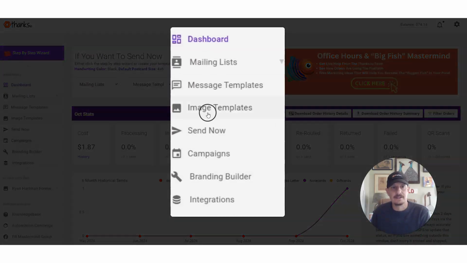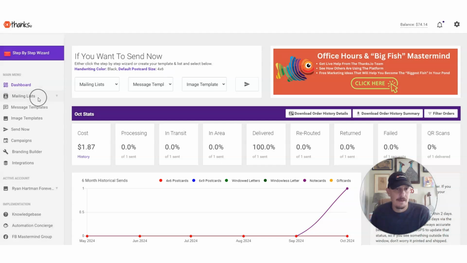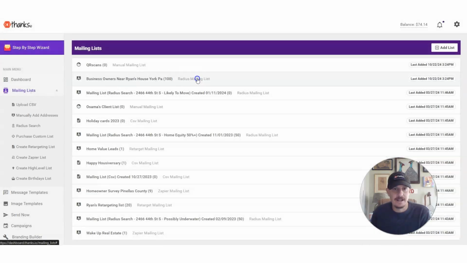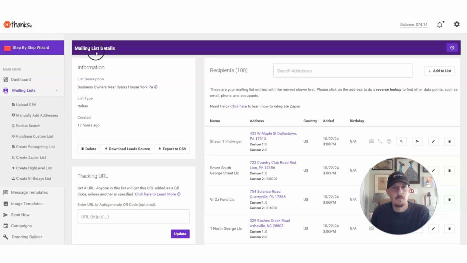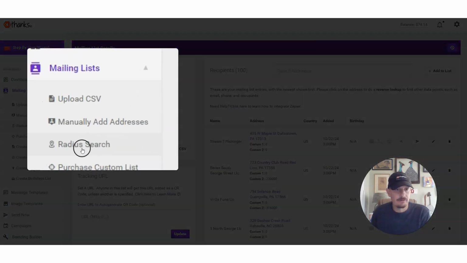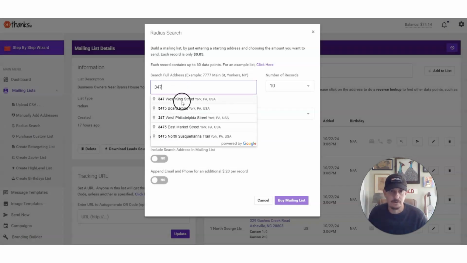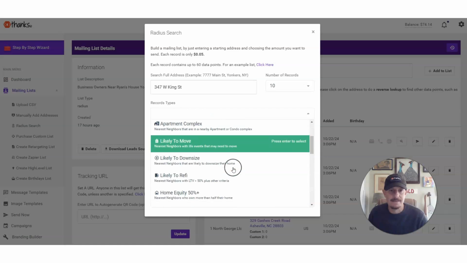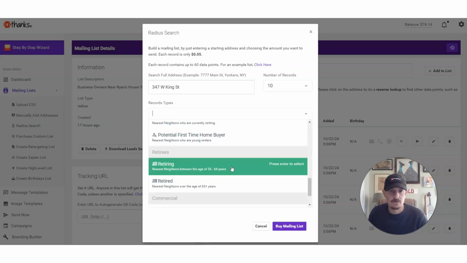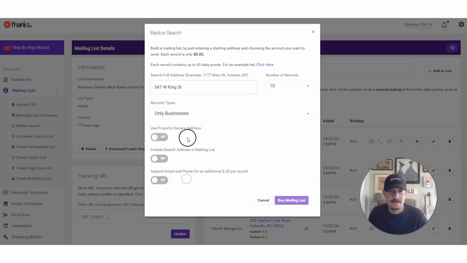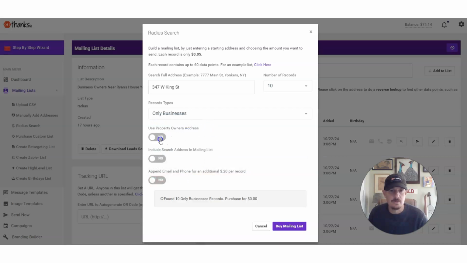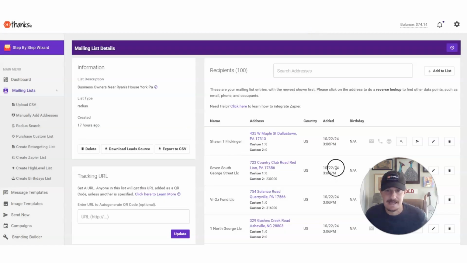And we'll start over here on the left side of the dashboard, and we'll start with mailing lists. So if I click in there to mailing list, you'll see that I have this business owners list up top. And the way that that was built was by using the radius search option here in Thanks.io. I went and dropped a pin for the central location around which I wanted to mail. And then in this case, I went down to the business owners section. So we'll go only businesses. And notice here, I was able to do the property owner's address. So these are known business owners in the area, but it's going to go to their address. I clicked buy mailing list, bought 100 of these for 5 cents a record. So that's $5. So that's the mailing list creation.